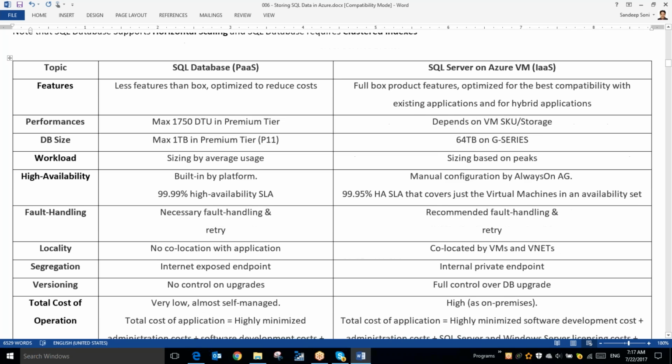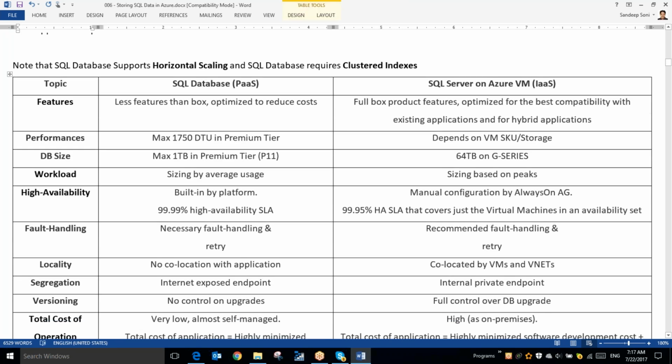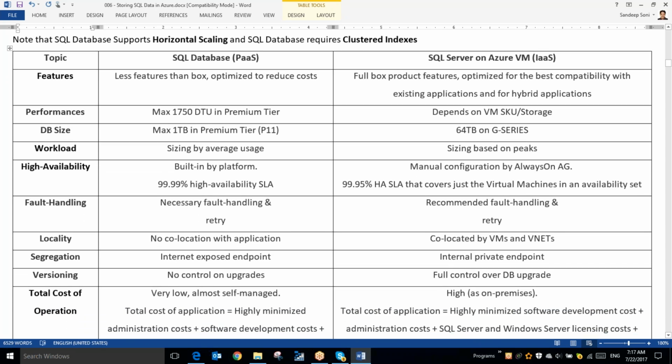So note that SQL database supports horizontal scaling, and SQL database requires clustered indexes. These are part of the SQL database requirement. Less features than the boxed version. The boxed version is the on-premise version. So SQL database is actually platform as a service.